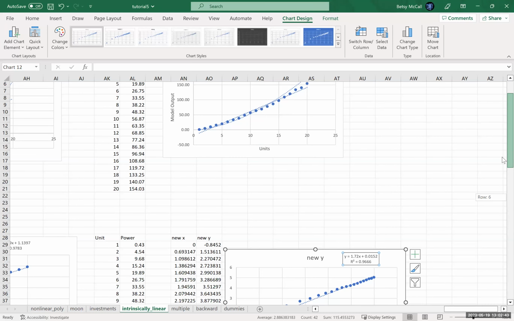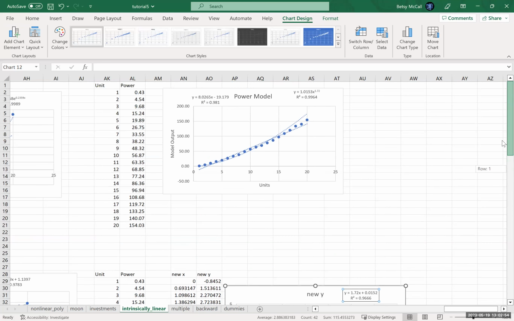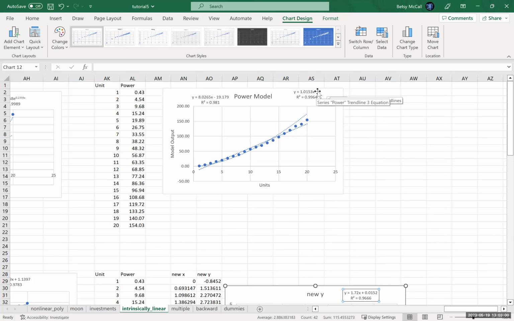Again, let's look at 0.9964, 0.9664. Again, these are slightly different, because we've transformed the errors as well as transforming. So they're not completely identical, but we can look at the powers here. Here's our 1.72 as the x to the power. That's where that ended up.